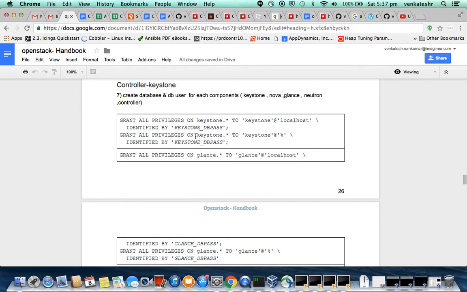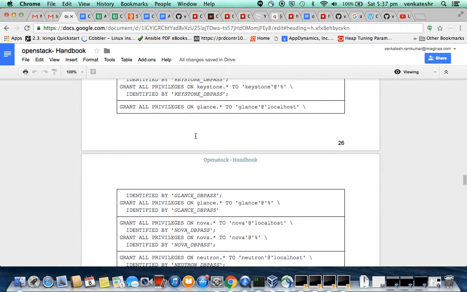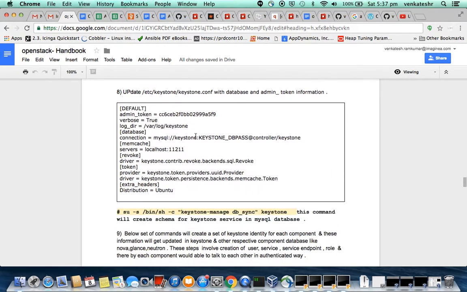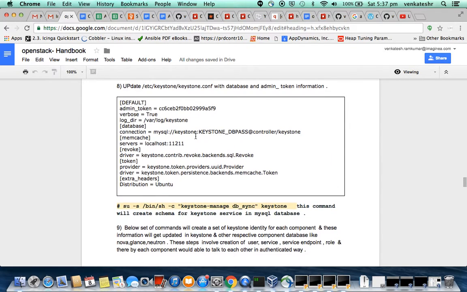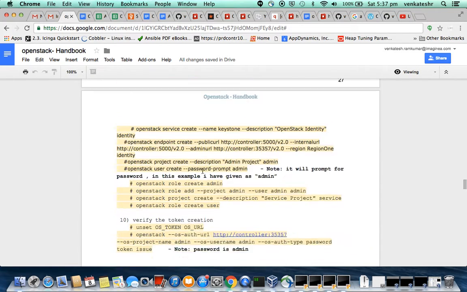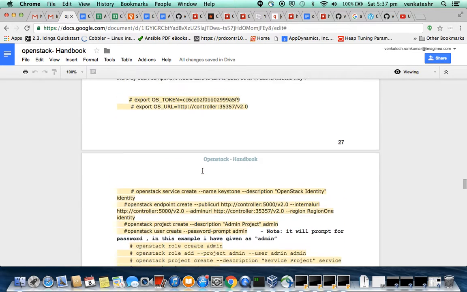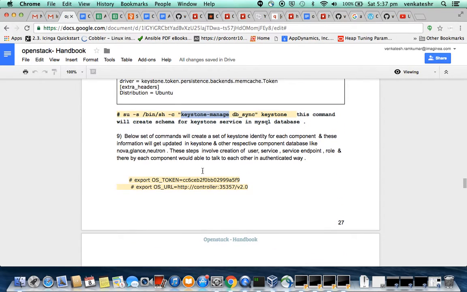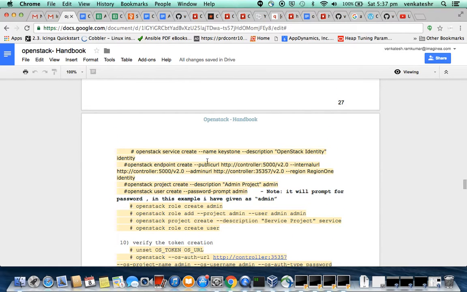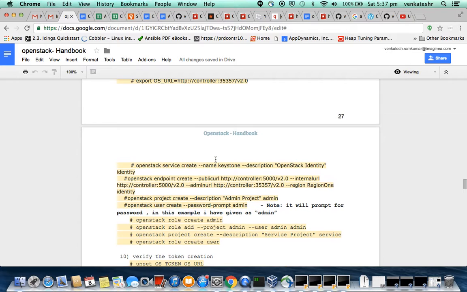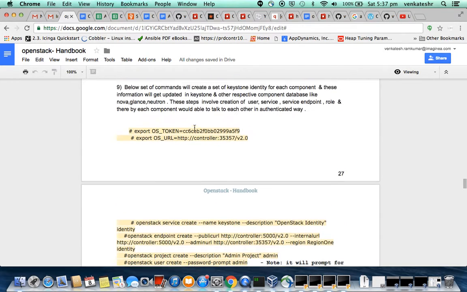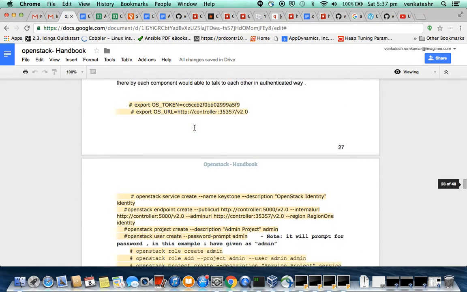Create a MySQL user for each OpenStack component: Glance, Nova and Neutron. Next update the Keystone configuration file, create a schema for Keystone, and create a user account for the admin account, service account and endpoint URL. So this we have to create for each component of OpenStack.